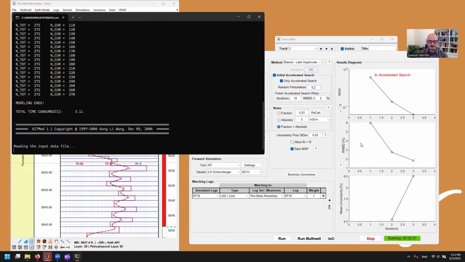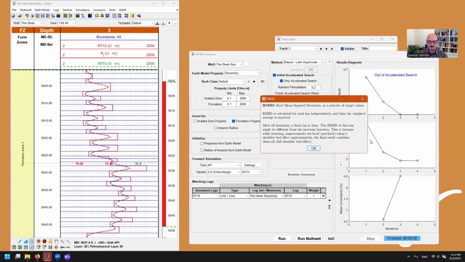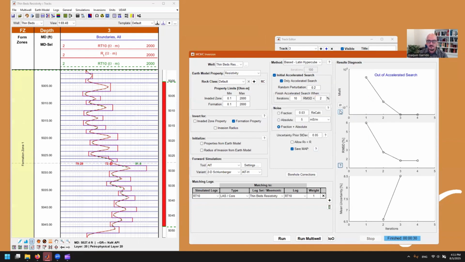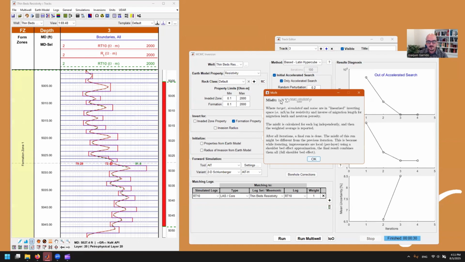We have the misfit. We have the RMSD. RMSD is just root mean square deviation. If you ever forget how to calculate it, we used to have an equation here, but it doesn't matter. So it's just the square root of one minus the other squared. That's it. And the misfit is very similar. So here's that equation.